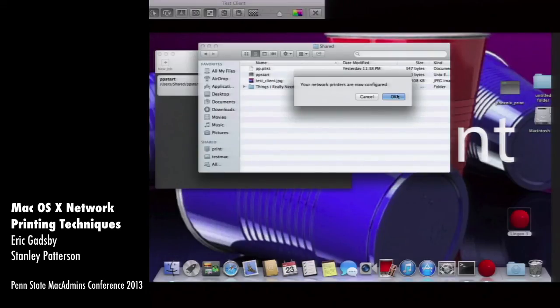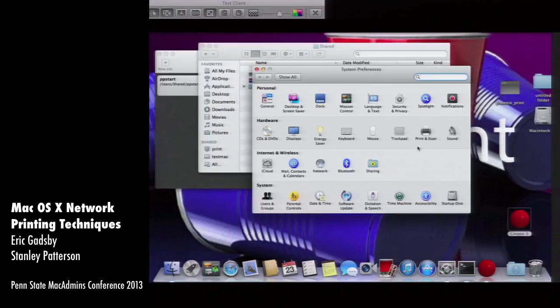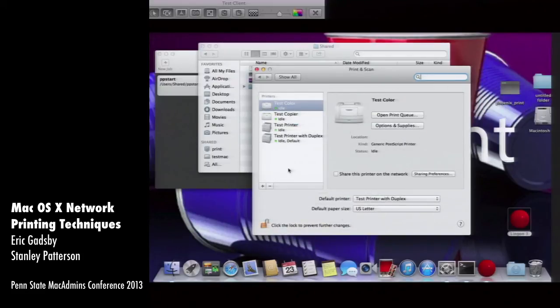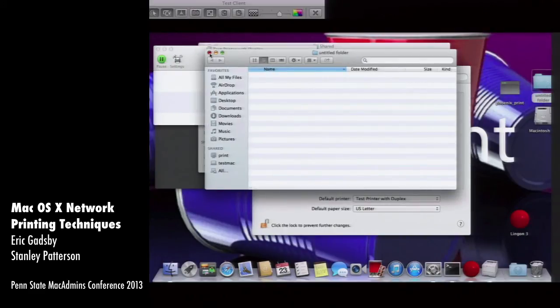And it says your network printers are now configured. And if you look at printers, we didn't set these up. They just transplanted themselves. And yes, they do work.